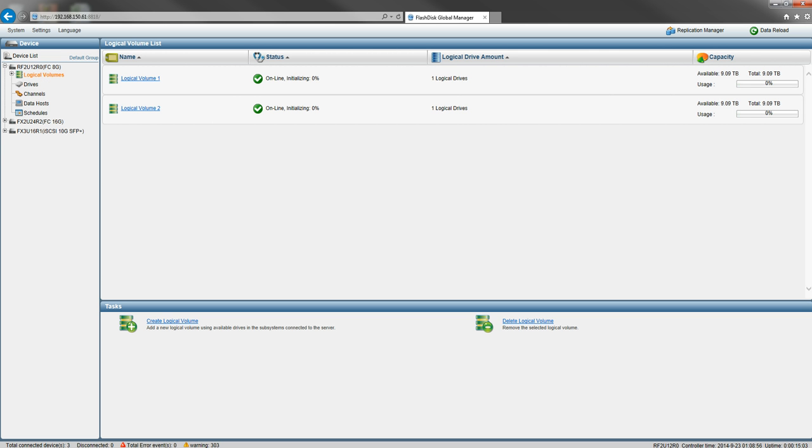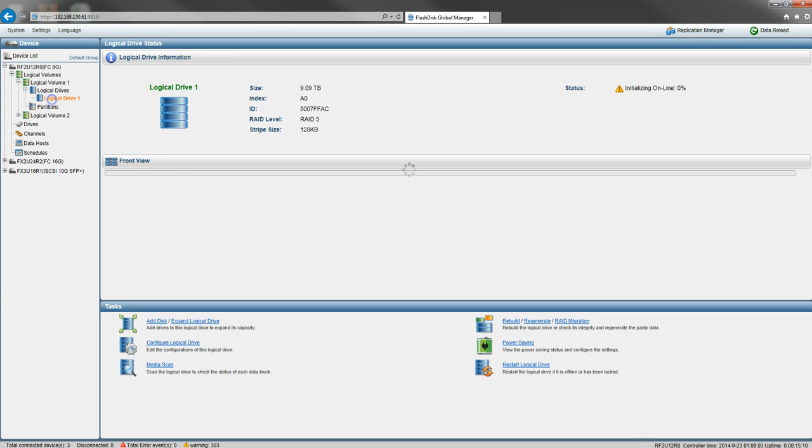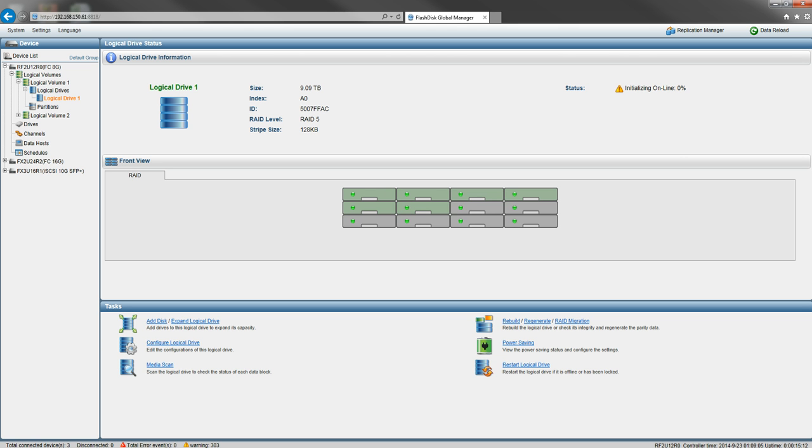So now that both logical volumes have been created and assigned to their respective controllers, we want to go back and check to make sure that it has been done correctly. And we can see here the index for the logical drive is A0. A indicates the slot A controller. And for the second one, we've noticed that the index is B1, B meaning the B controller. And that's really all there is to it.